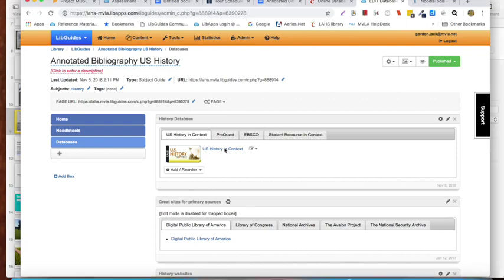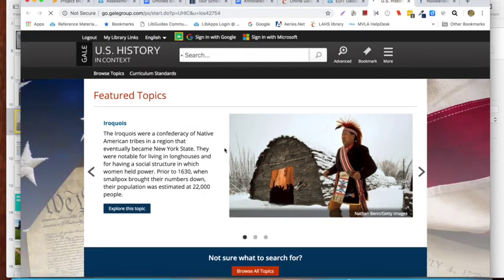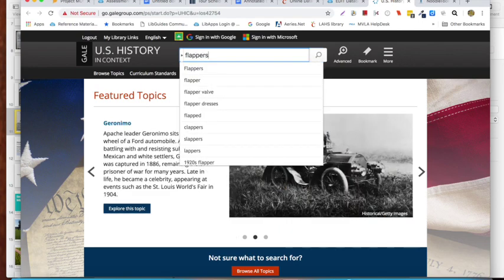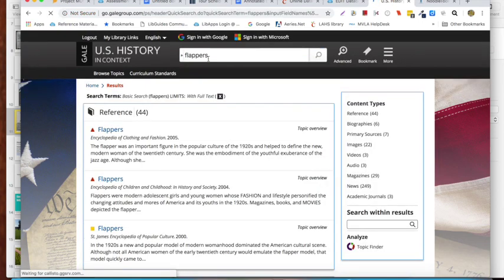Okay, this is a short tutorial to show you how you can find your sources for your annotated bibliography. So let's start in the database US History in Context. I'm just going to put in the term flappers in here to see what comes up.